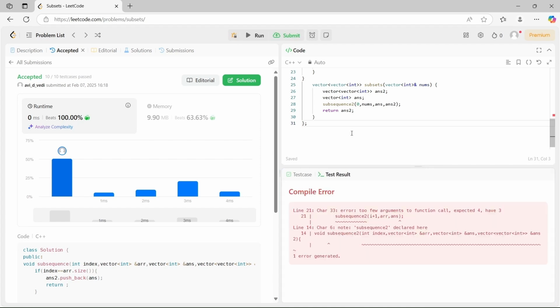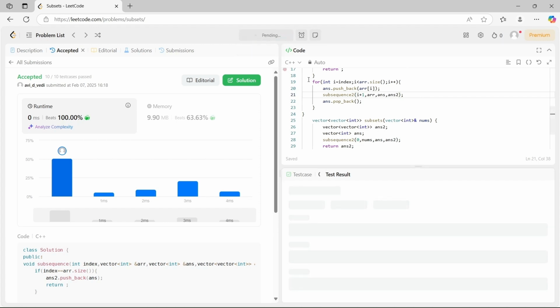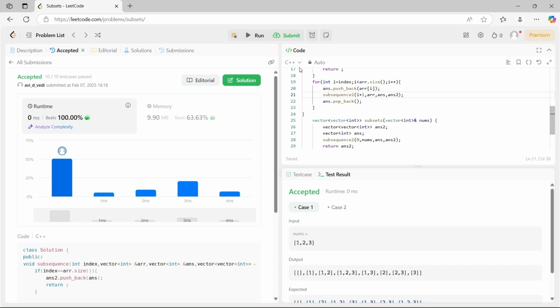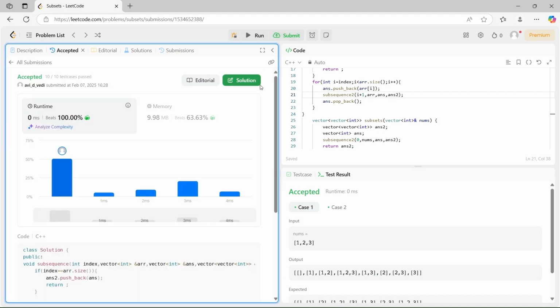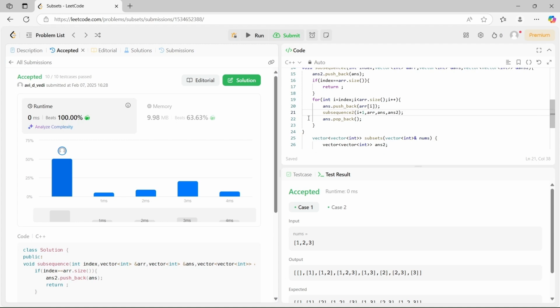Again, it is giving the same mistake. Look, we are doing the same mistake. We now passed answers to it. Yes, so this is accepted. So let's now submit it. So in this, this has also passed all the test cases.